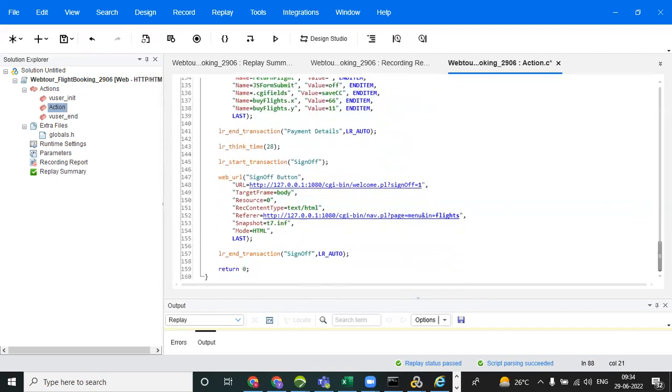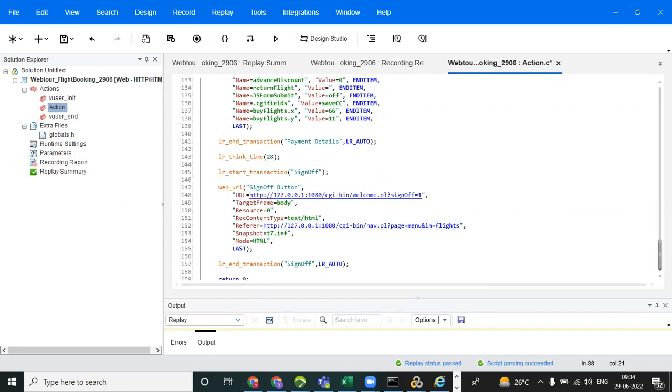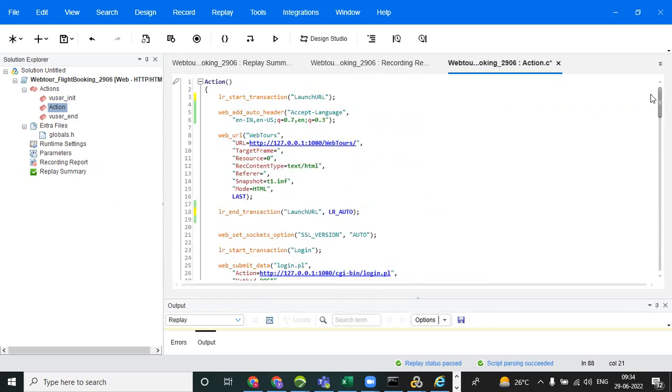And we have the final transaction, sign up. In sign up, are you entering any data or submitting anything to the application? No, you just click. Click means which function is generated? Web URL. Now everyone is fine, right? In our script, what are the functions we observed? LR start transaction, LR end transaction, web URL and web submit data.